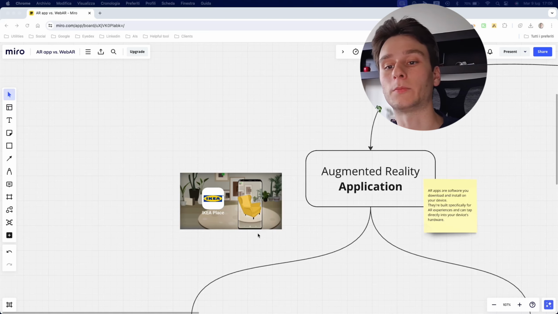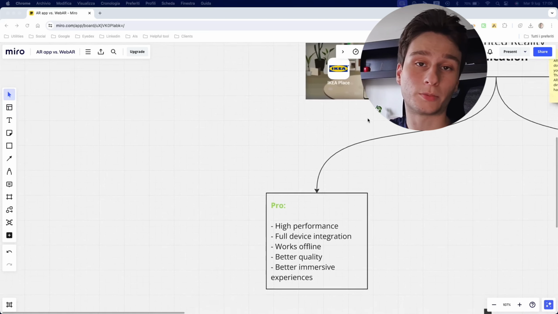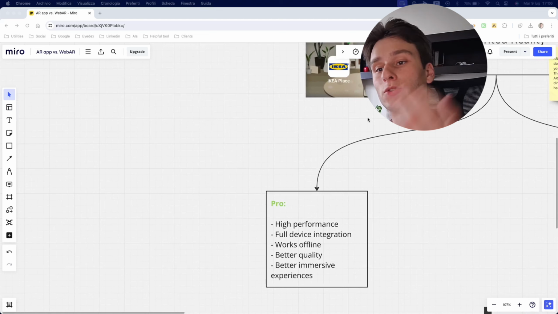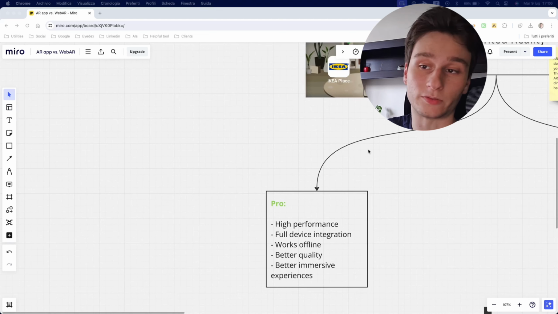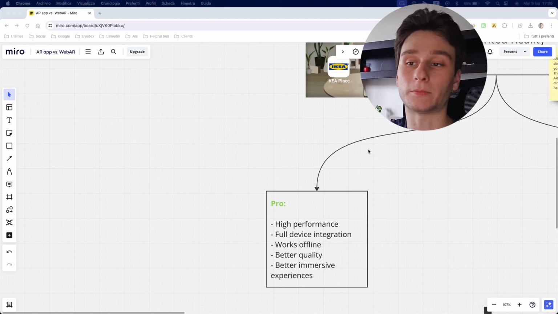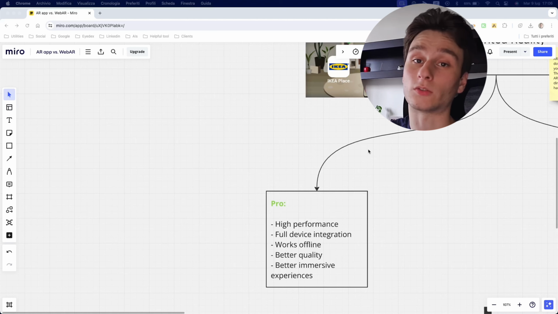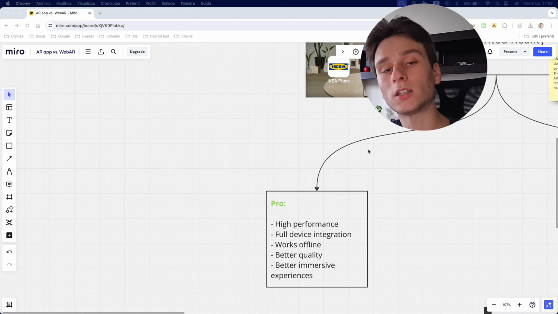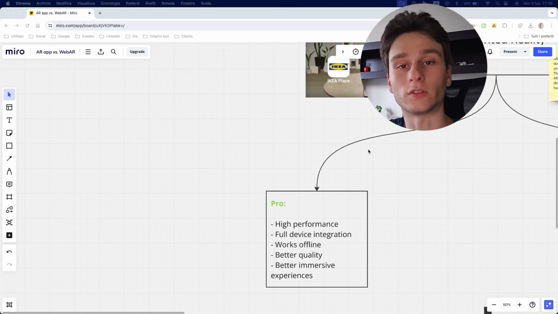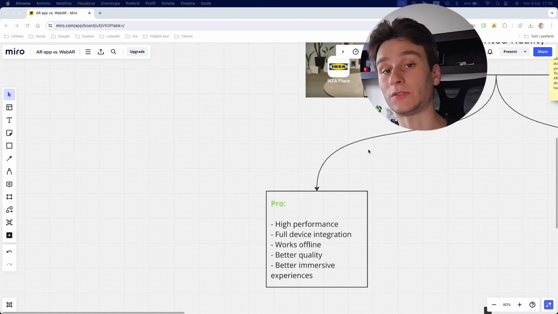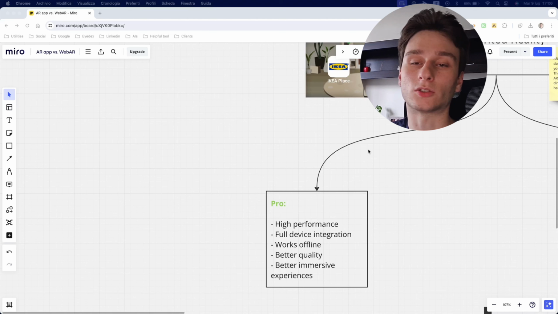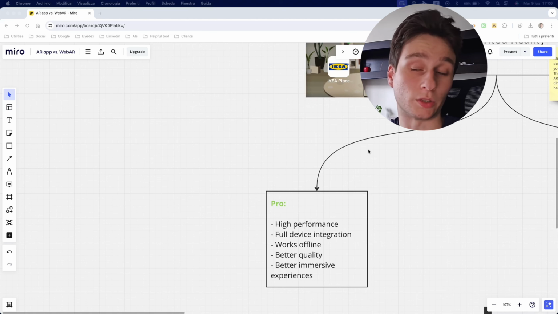Let's start with the pros. The pros of augmented reality applications, as you can see, are that they have higher performance. They can integrate better with the device. They can work offline, depending on the app, but they can work offline and not just online. They have a better quality, and you can create a better immersive experience with them because of the quality and because the app is based all on the hardware.